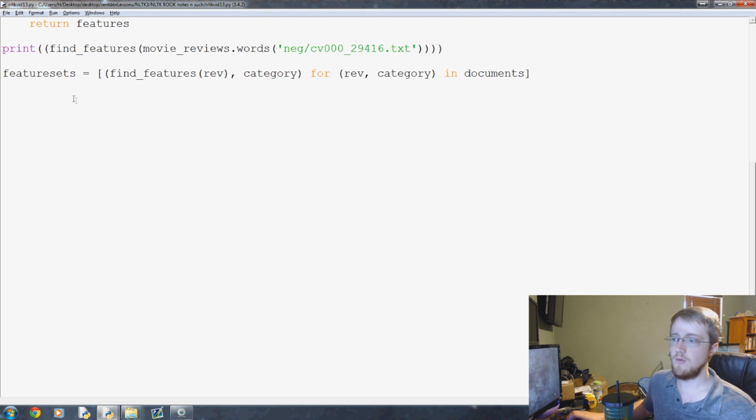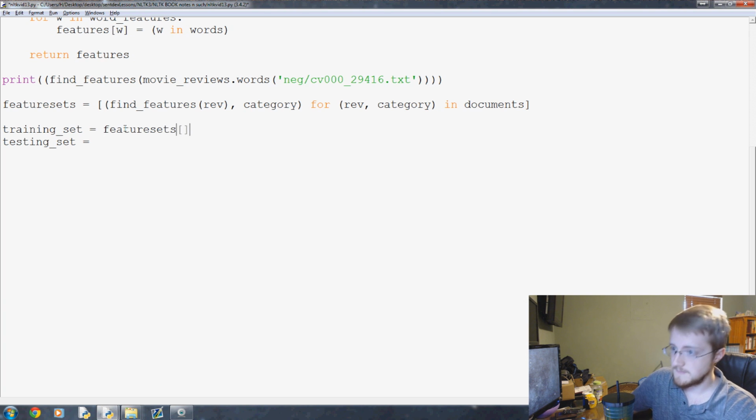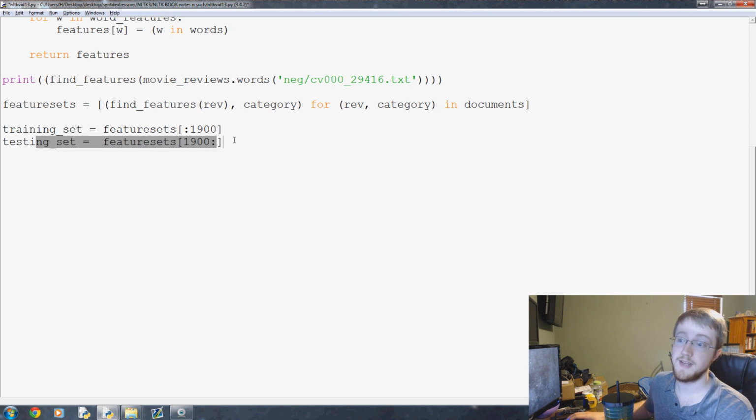So first of all, the process usually goes as follows. When you have a labeled data set like this, you're going to have two things. You're going to have a training set equal to something, and a testing set equal to something. You have to split them up, and you don't want them to be the same data because that creates a lot of bias. So the training set will be the first 1900 feature sets. The testing set will be feature sets 1900 and on. So the first 1900 we'll train against, and the second 1900 we'll test against.